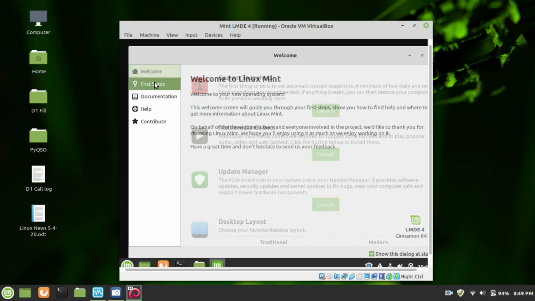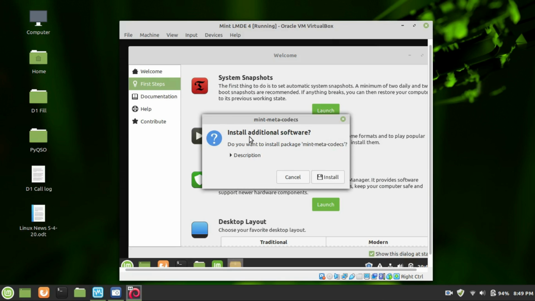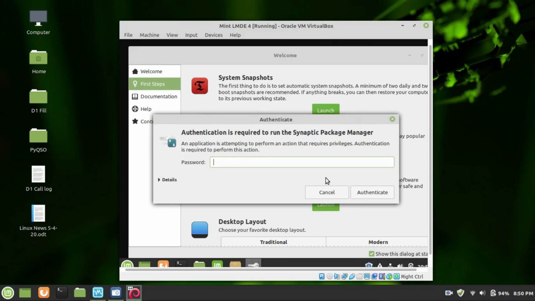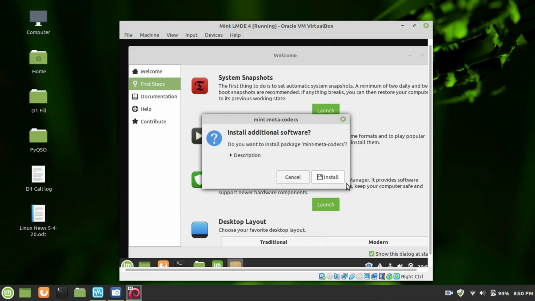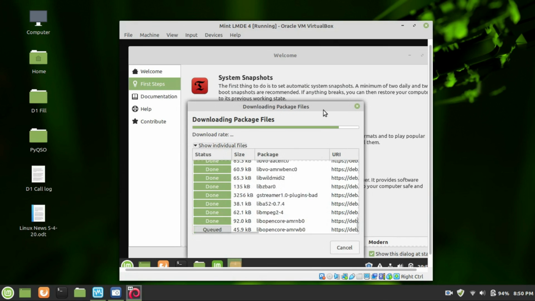So click under First Steps. Go down to Multimedia Codecs. This is where you load the codecs that handle video or multimedia integration. And then you'll see it install additional software, and click Install. Put in your password and authenticate. And if you want to see the packages, which I'll open those up, you click Install, and it'll show the packages if you want to see them below.